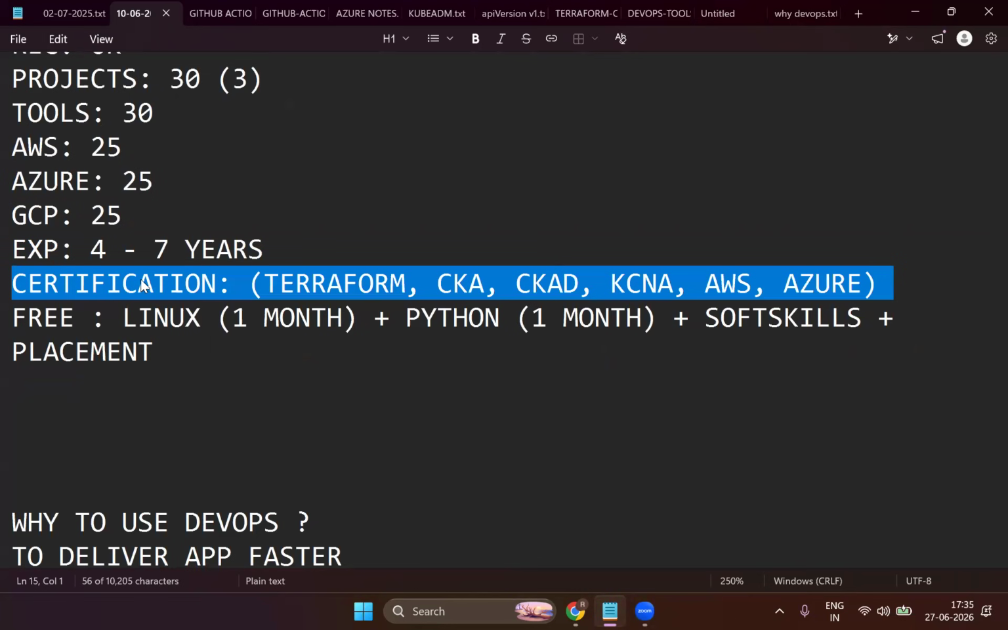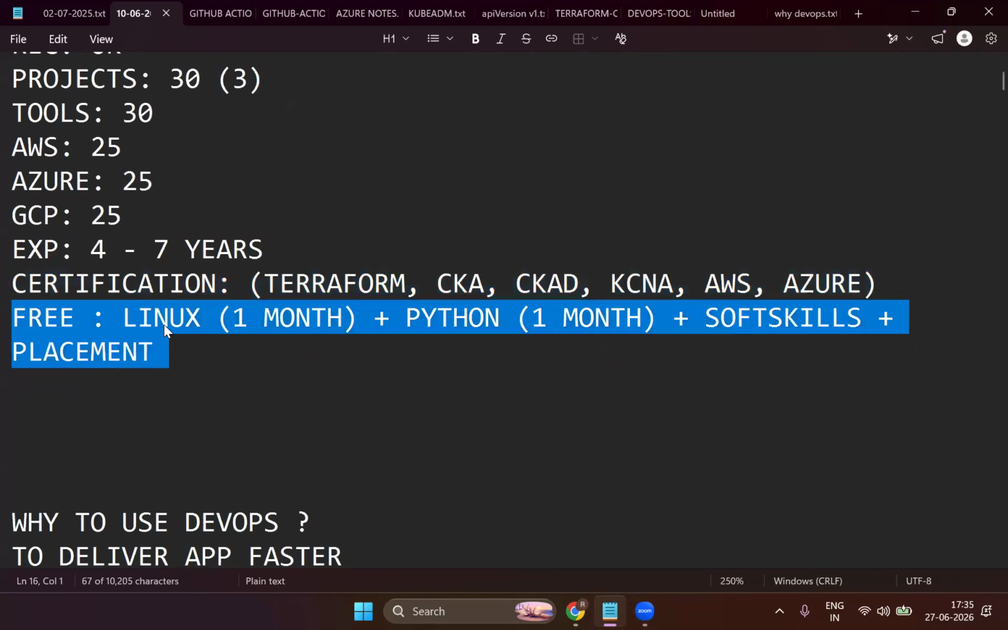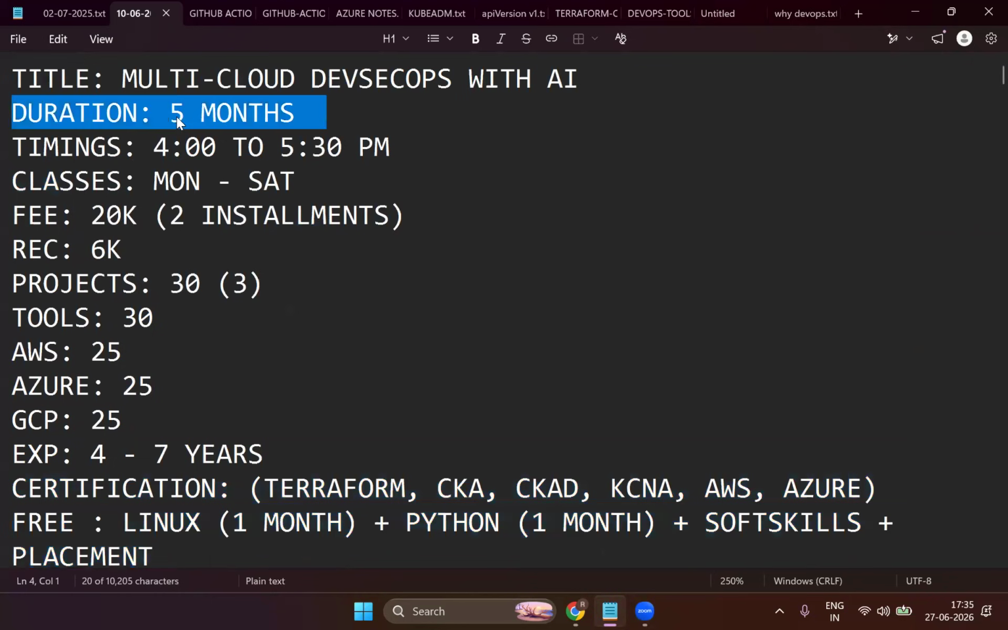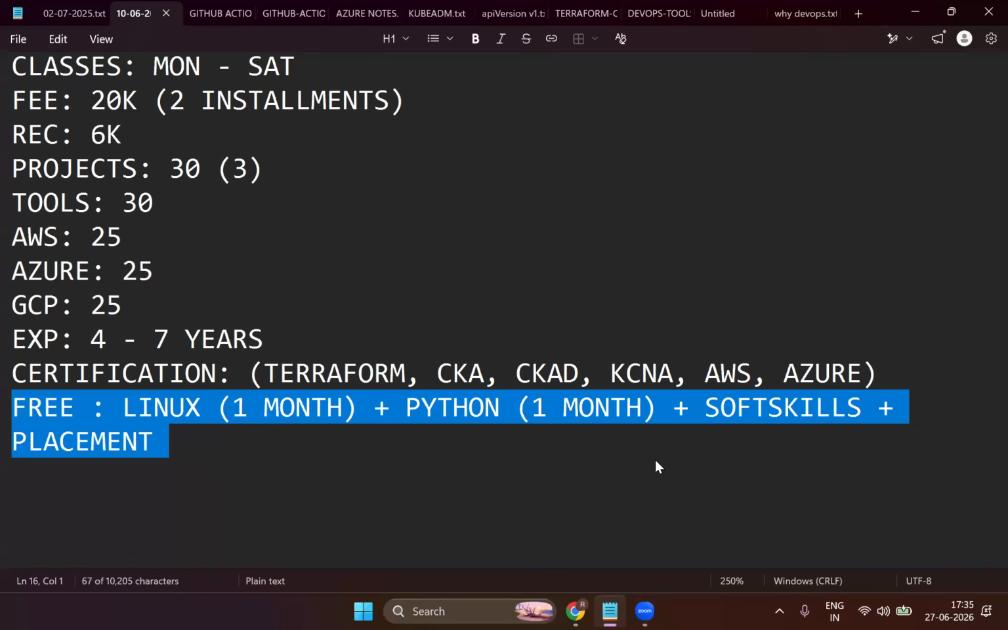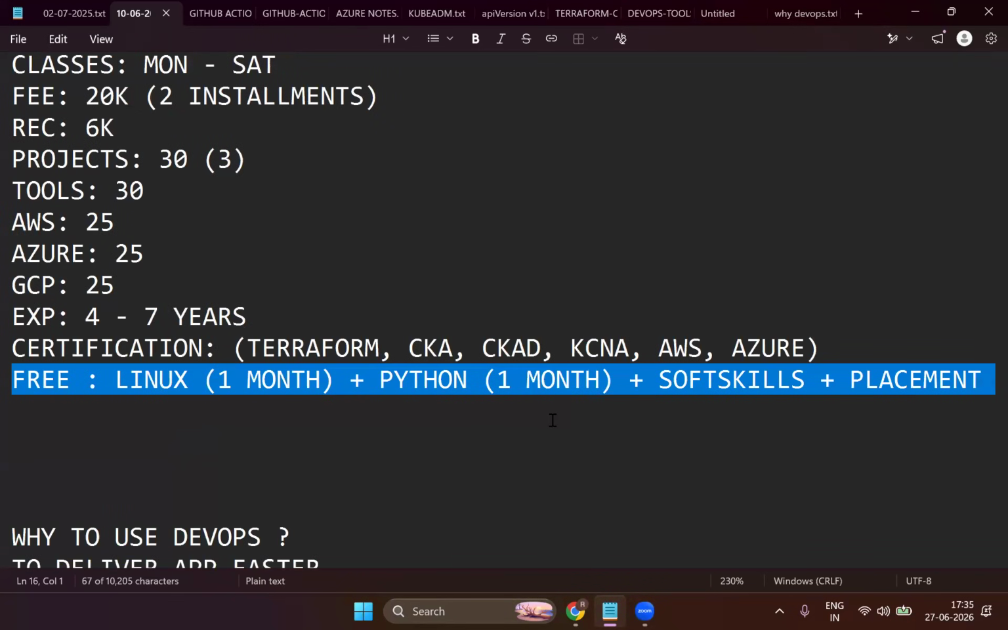What tools am I teaching you? I am certified on each and every tool. Finally, 1 month of Linux is completely free, apart from these 5 months. Apart from the 5 months, 1 month of Linux is free, 1 month of Python is free, soft skills are free, and placement is also completely free for you. That is the course introduction for all of you.